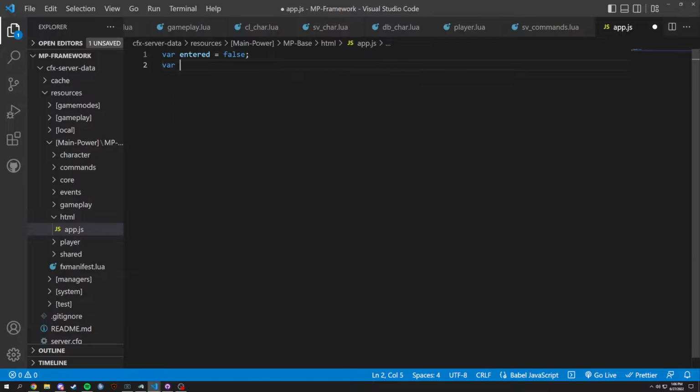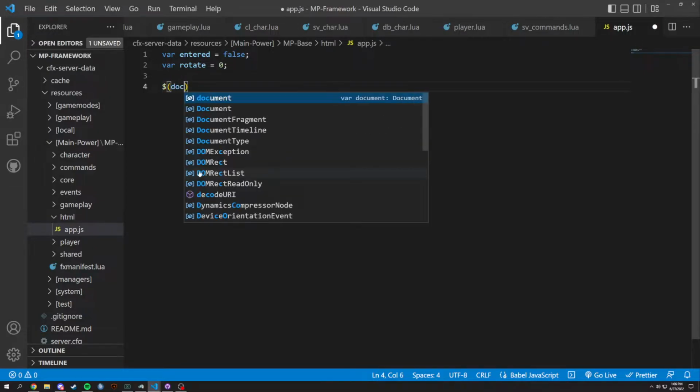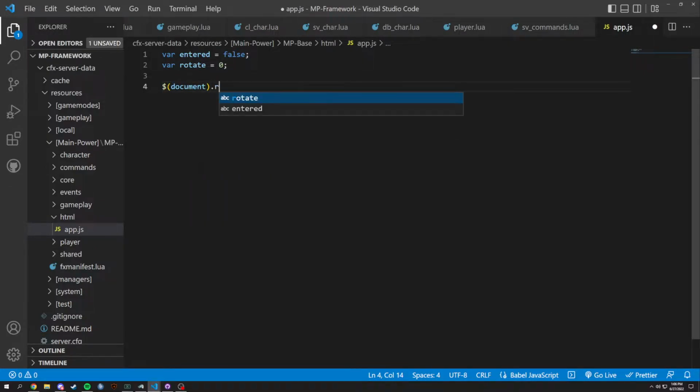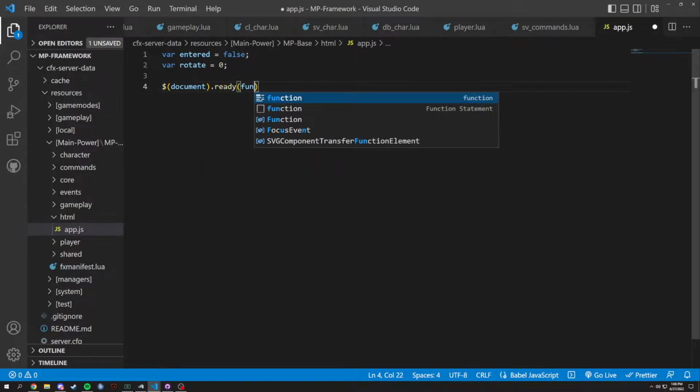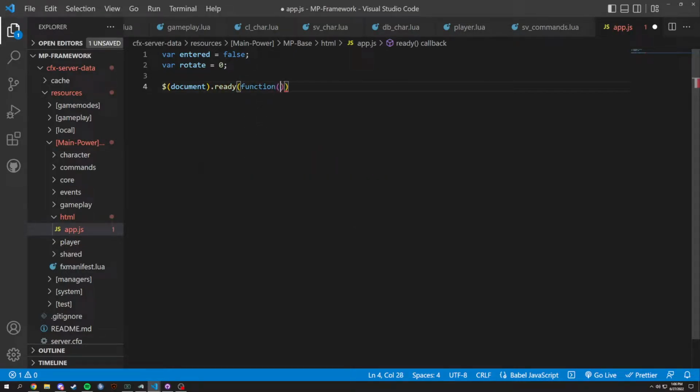And then we're going to have a var rotate, and we're going to set this equal to 0. And now we're going to do a $ document dot ready, and then inside is going to be a function. And we're going to have a close bracket just like so. This is how you end a function in JavaScript. You're going to use these squiggly brackets, and then it will be ended.